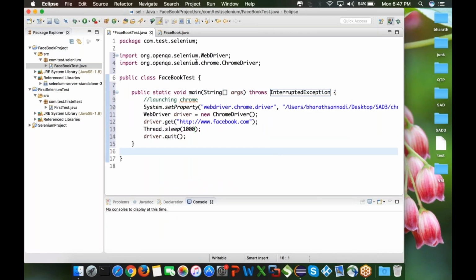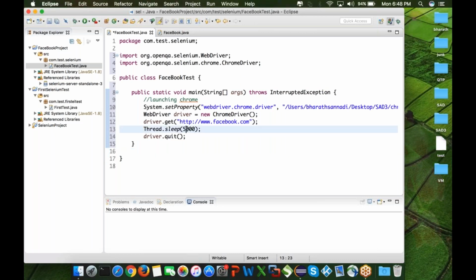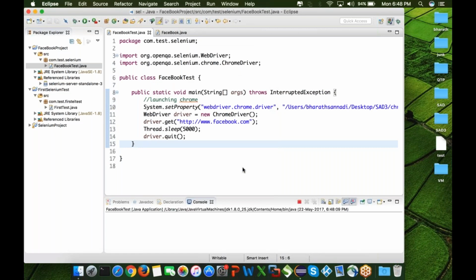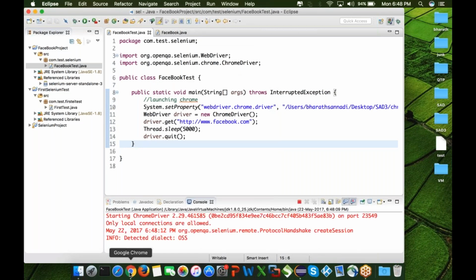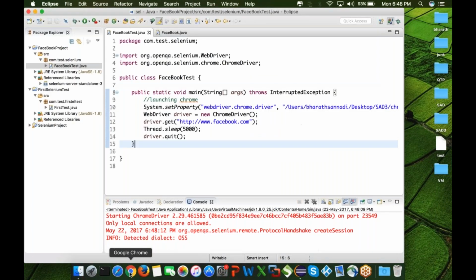Now when we run this, it has to open the Chrome browser, launch Facebook, wait for a couple of seconds, let's say 5 seconds, and then quit the Chrome browser. If I click on run and click OK, it started the browser, it's now launching, waiting for 5 seconds, and after that it quit the browser. So these are the operations that we have done.